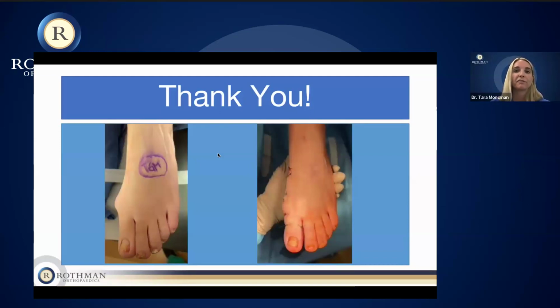Which Rothman surgeons in the Philadelphia area perform this type of surgery? Dr. David Pedowitz, and he's the one that trained me. He's the one that does this surgery.